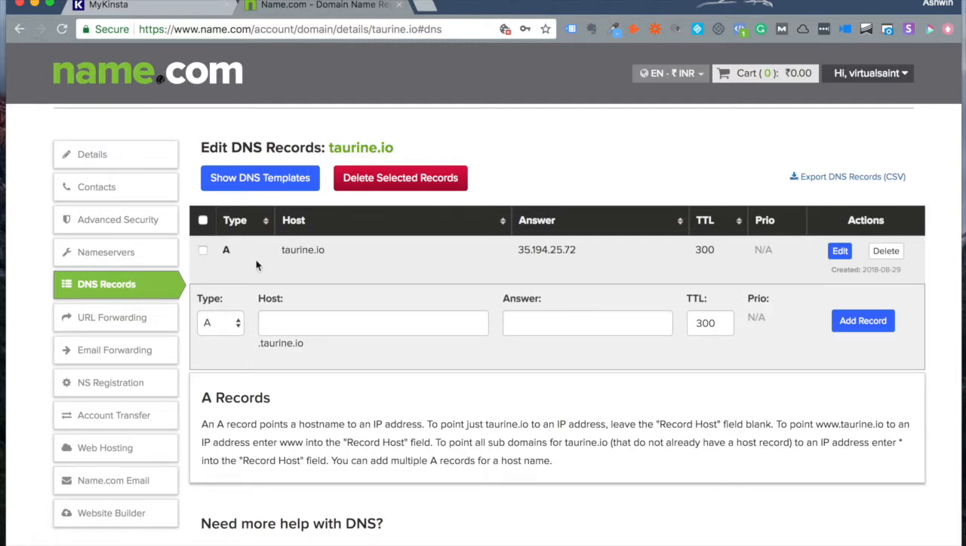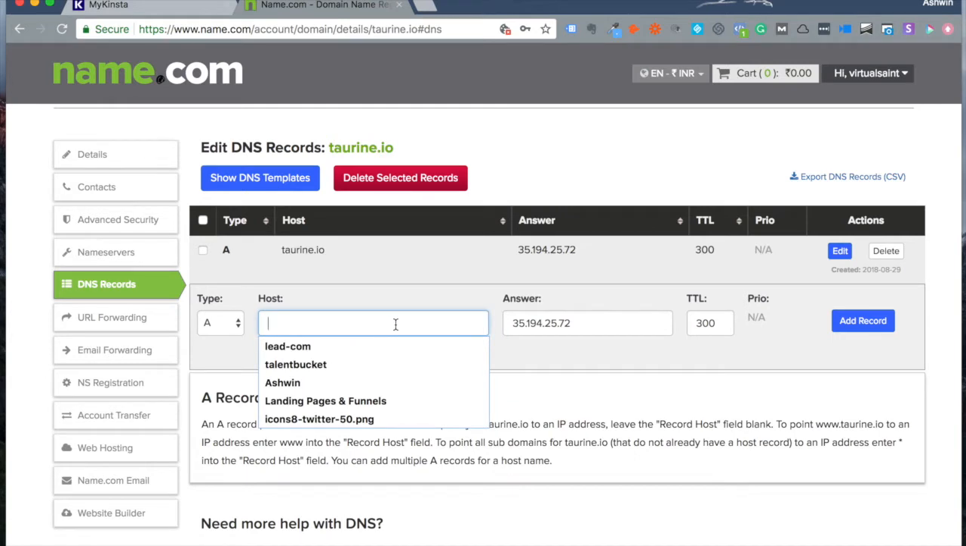Go to DNS records, go to A type. You have to create an A type record here, and you need to make sure that you have the IP address here in answer, and host you can leave blank. Then you can click on add record, and this is done. If you wait for up to 24 to 72 hours, your website will be pointed to your domain.